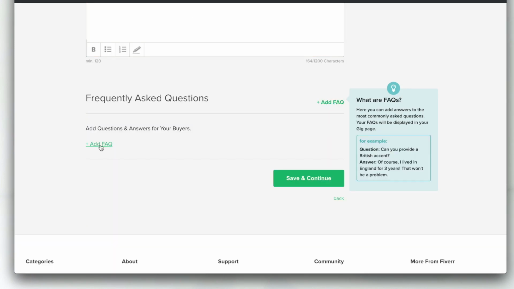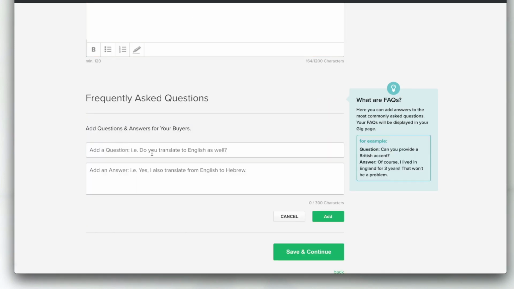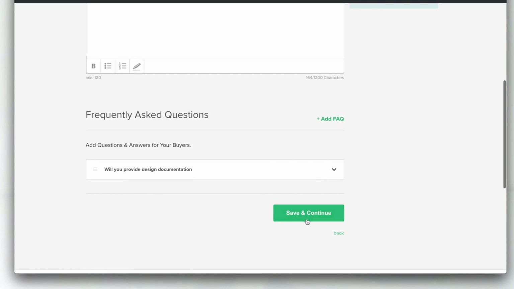So if you have to add an FAQ saying that, will you provide design documentation, right? So yes, we do provide a detailed design style guide and support documentation. So this is something that we can add, right? So I'm just going to do that. Save and continue. We're going to the next page.